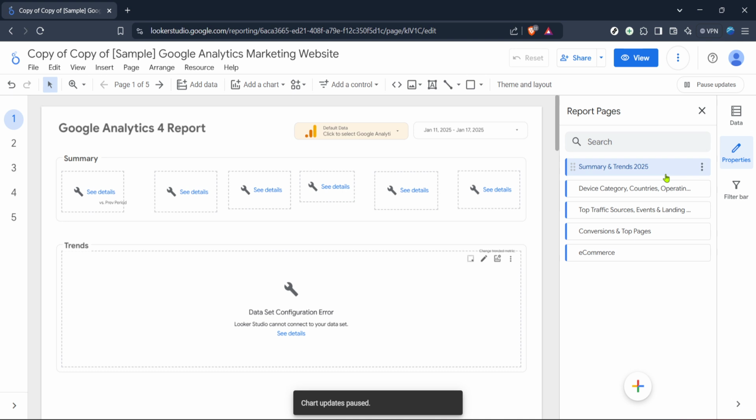And that's it, you've successfully renamed a page in Looker Studio. Remember, renaming pages can be a powerful way to organize your reports more effectively. Don't hesitate to use this feature whenever you need to update or clarify your page titles.